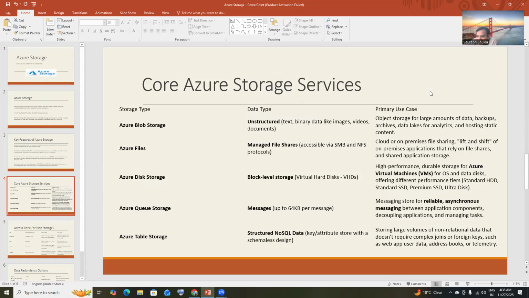Core Azure storage services. See guys, we don't have to be master in everything. We have to understand what is of our use. So let's say Azure Blob storage, which we are going to use the maximum. Whenever you are going to work in an Azure project, till now I have used Azure Blob storage a lot. Files and all, like SMB and NFS protocol, will be there. But I believe Azure Blob storage is the best one to use and we are using it a lot, basically in office this only. Unstructured text, binary data like images, videos, documents, anything you can use, and Azure Blob storage is the answer.